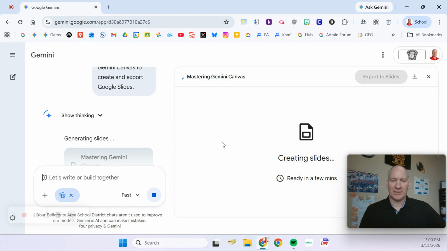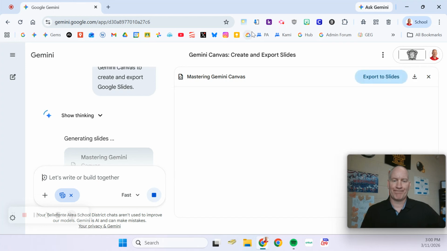If you're going to make edits, it's up to you which works better. If you want Gemini to make the edits, you could do it here. If you just want to export it to Slides and make your edits there, it's your choice. I did find that it gave me more slides than what I needed, which is fine. I'll just get rid of the ones I don't want.